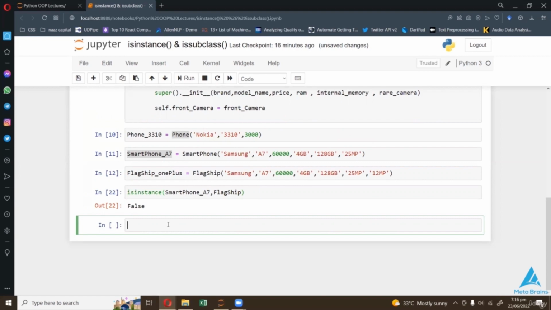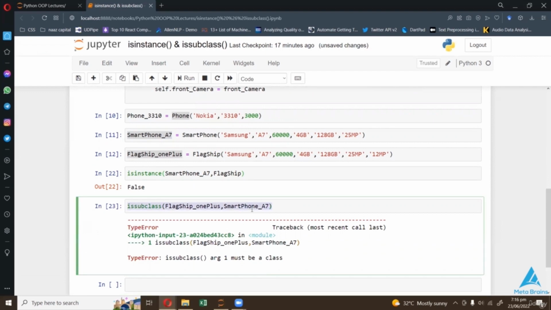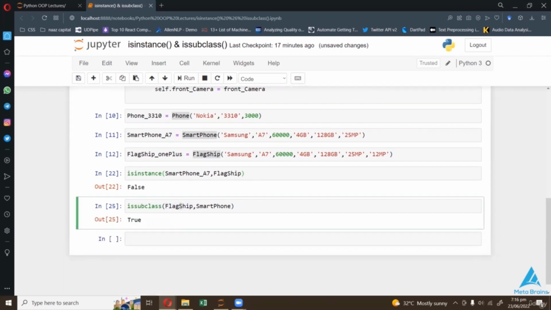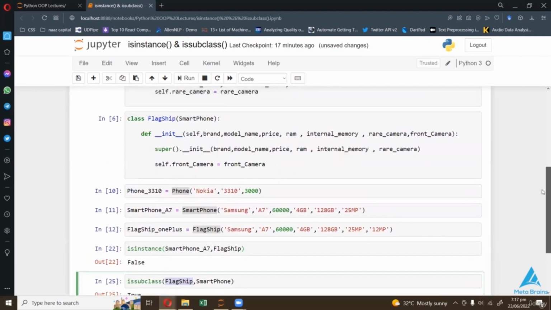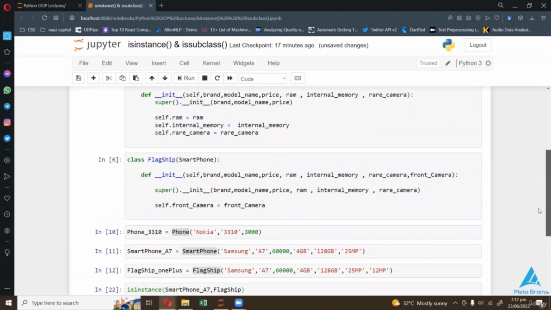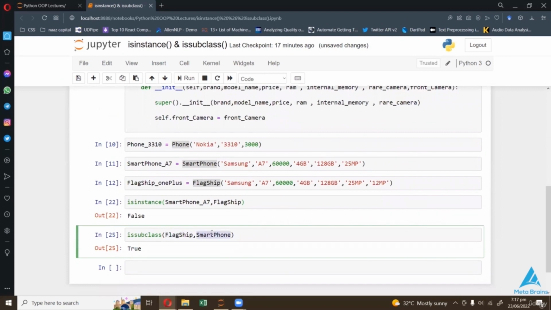So let's do it practically by writing is subclass flagship, smartphone. Sorry about that. So here we have to write class names. So it would be flagship and smartphone like this. Is subclass flagship smartphone. It shows true here as a result, which means flagship is a subclass of, or a child class of, smartphone.